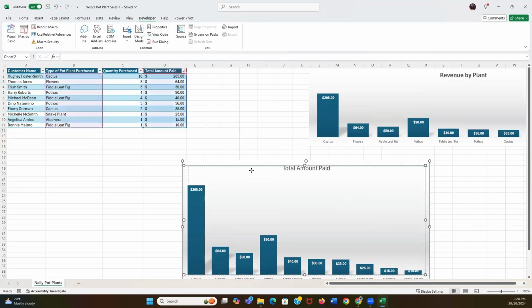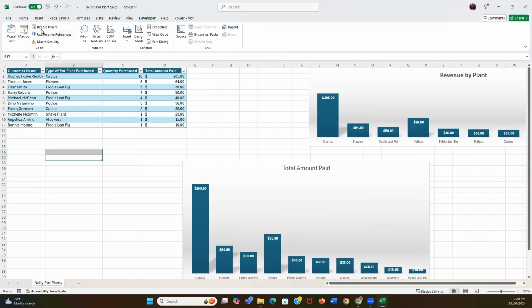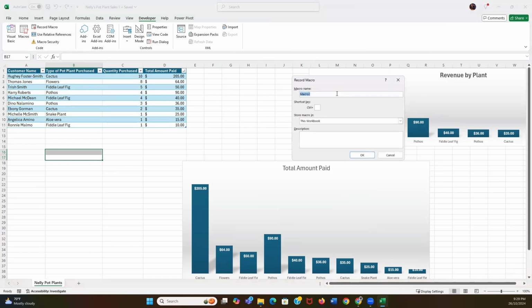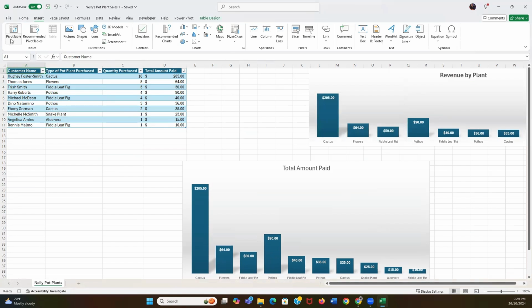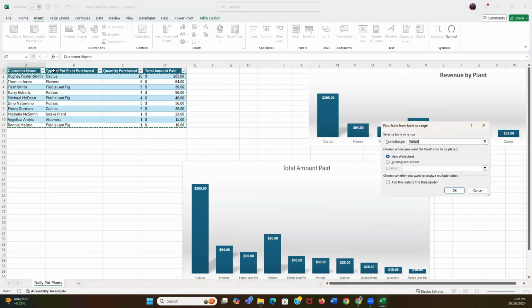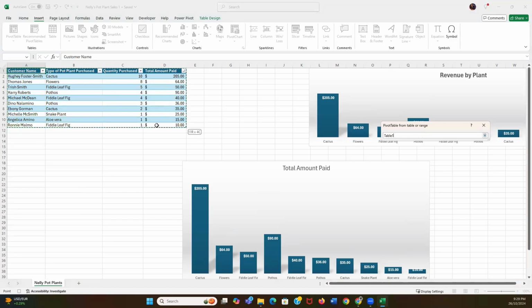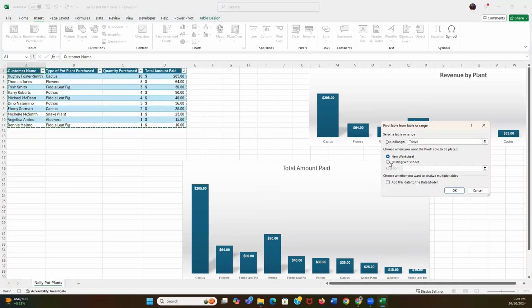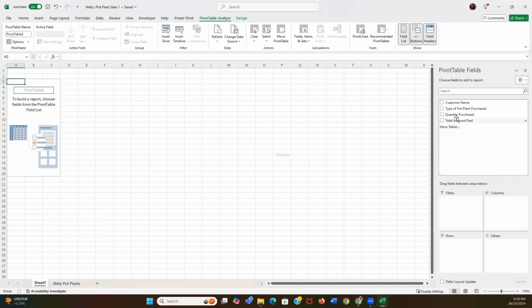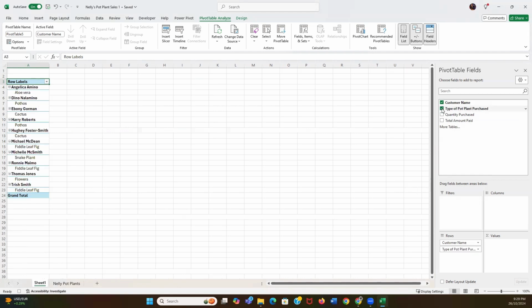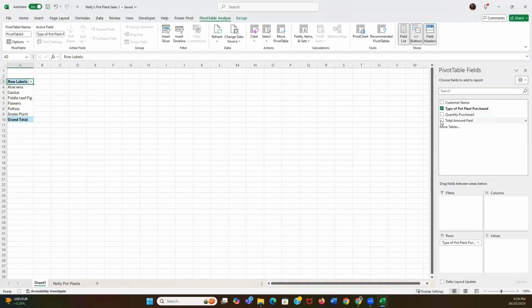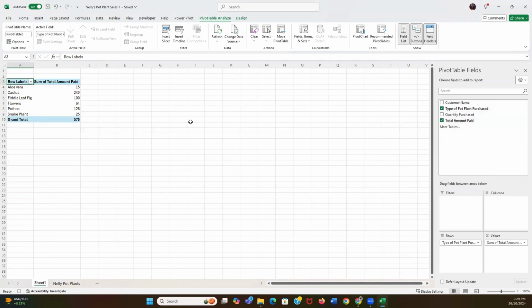So now we're going to work on recording a pivot table. We're going to go back up again and go record macro two. Now we're going to go insert pivot table from table range, and we just want it from the top here, and we are going to go a new worksheet. Okay. And we're going to go customer name by type of plant produced, the type of plant produced versus total amount paid.